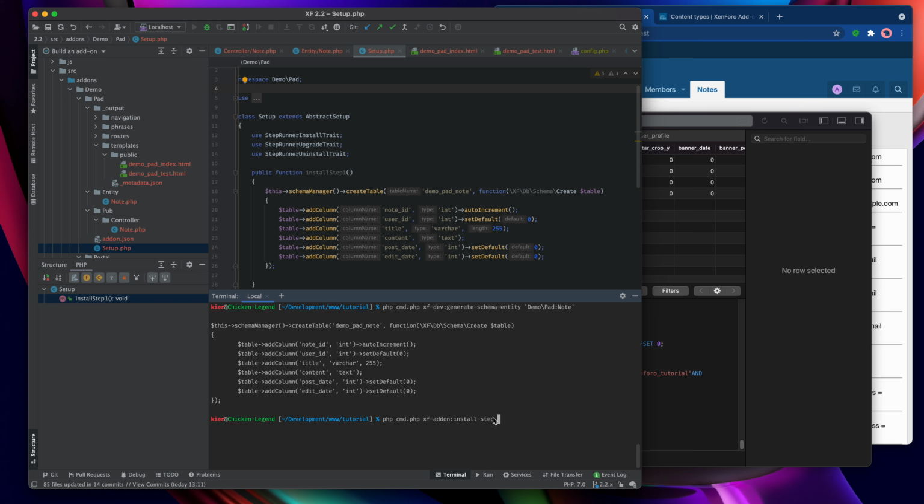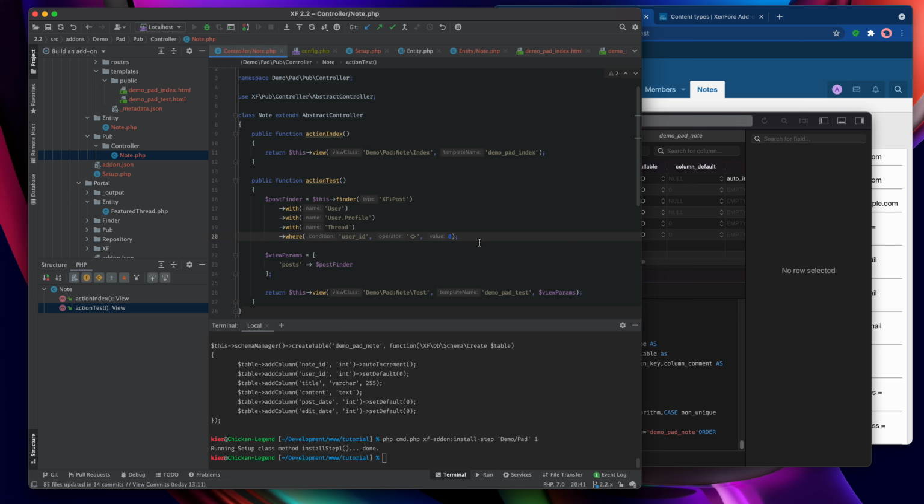And if I come back to the database and refresh it here, you'll see that it has indeed created my demo pad note table. And there are the columns as defined in the entity. So I guess now we should check that this thing all works as we want it to and create some test data. So let's head back to our note controller here, and we've still got this post finder that's running behind there.